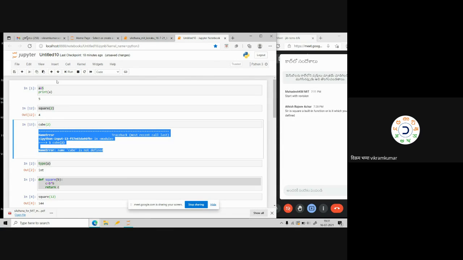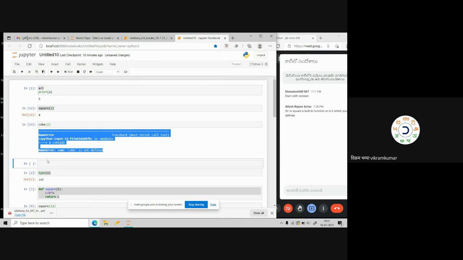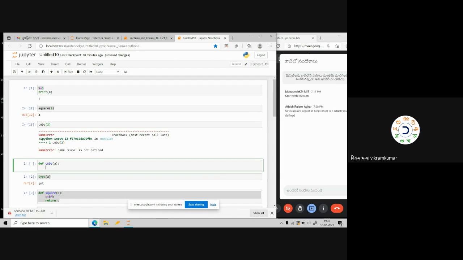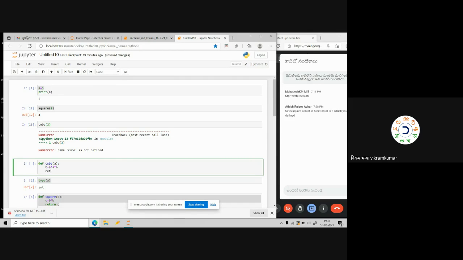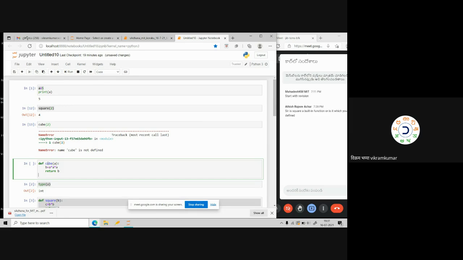Now just observe. I will create one more cell below. Now I will define def cube of a colon. Then b is equal to a star a star a. Then return b. Then I will call return cube of say 2. Please understand what I'm doing here: I have defined a function called cube, and then I am passing a value 2 to it. Let me see whether I get 8 here or not. Let me press shift enter.